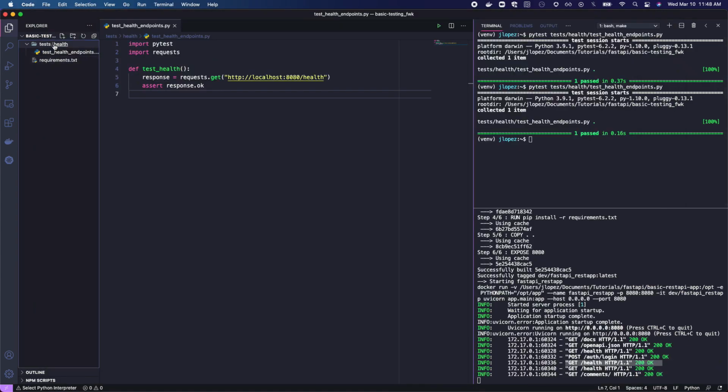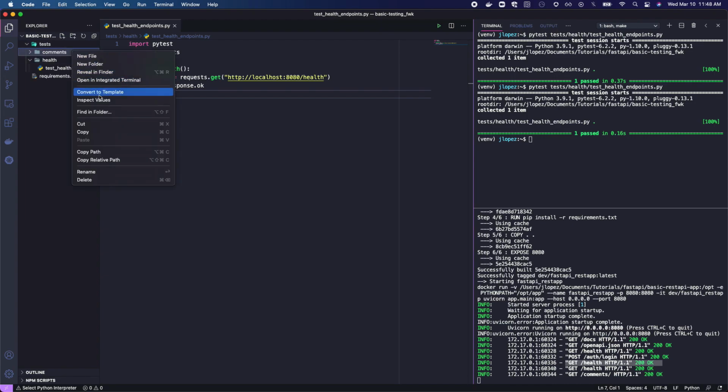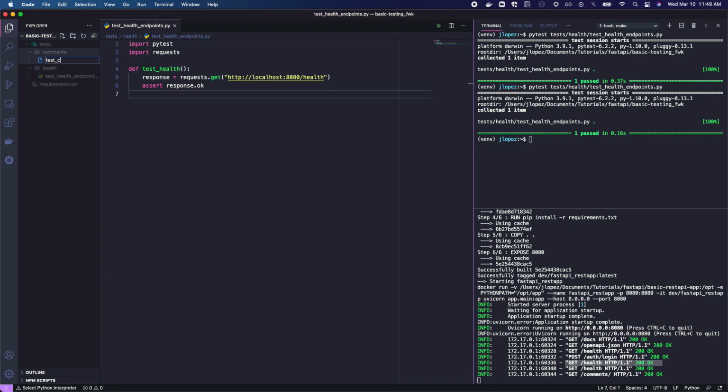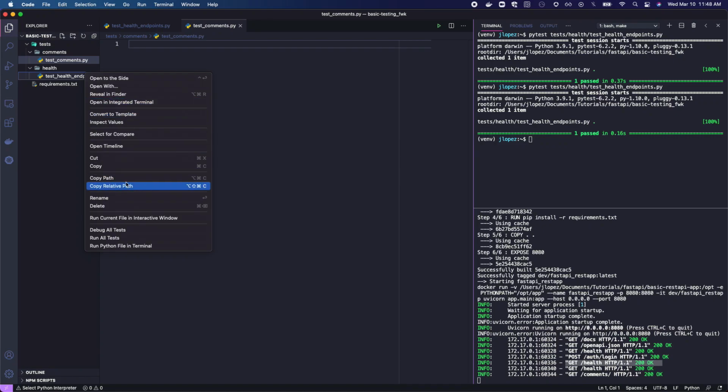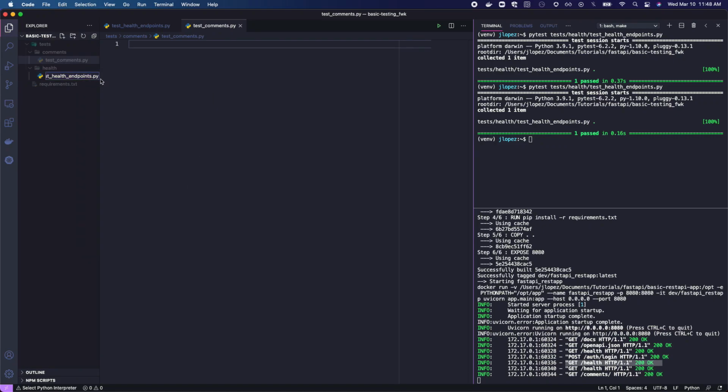So let's do that. Here, under test, let's create another folder, and this one is going to be comments. And under comments, new file. Here we're going to create test_comments.py, probably this one right here. Let's rename it. We don't need endpoints here. It was just me trying to be explicit, but we know that all these operations are going to be endpoints at the end. So let's go with comments. And again, for comments, same thing, pytest.